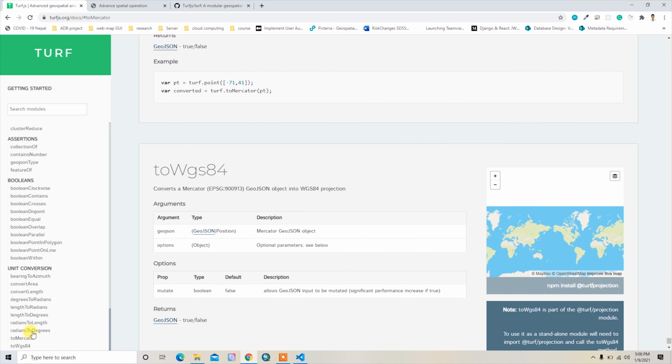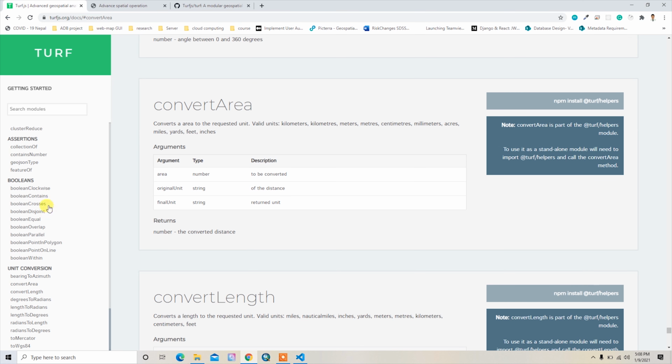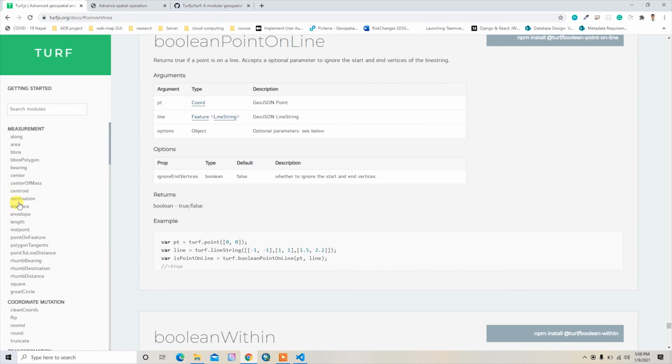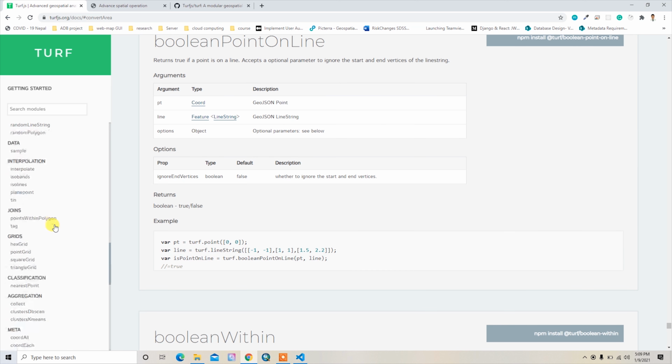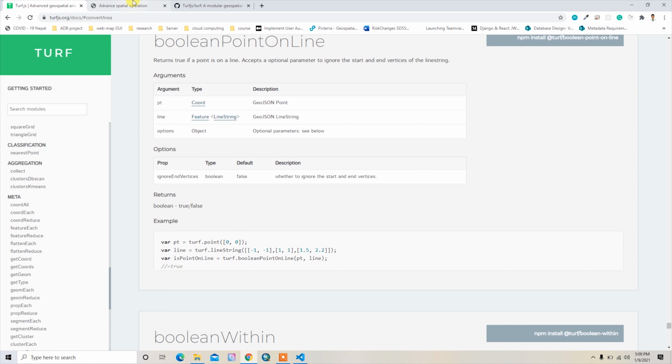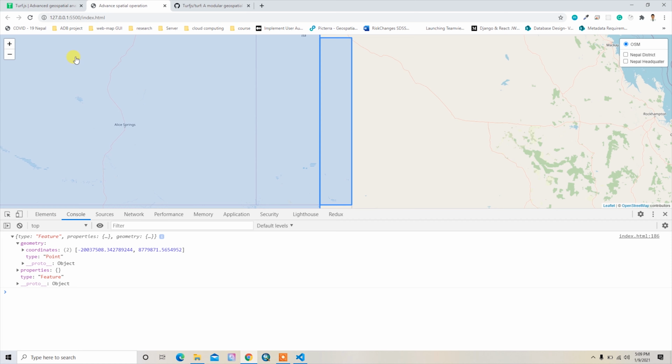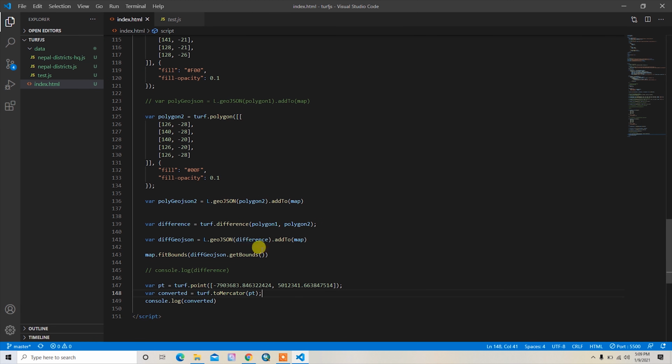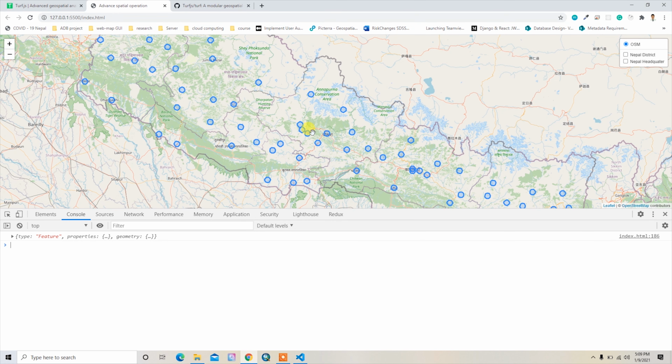In this way you can also convert length to radians, length to degrees, or convert area. There are lots of features, and this documentation is really well organized and self explanatory. You can go through each of these functions and try to make some good spatial analysis. Okay, I hope you enjoyed this video.